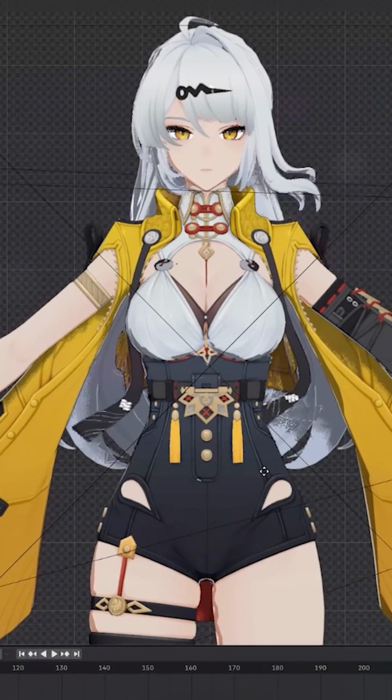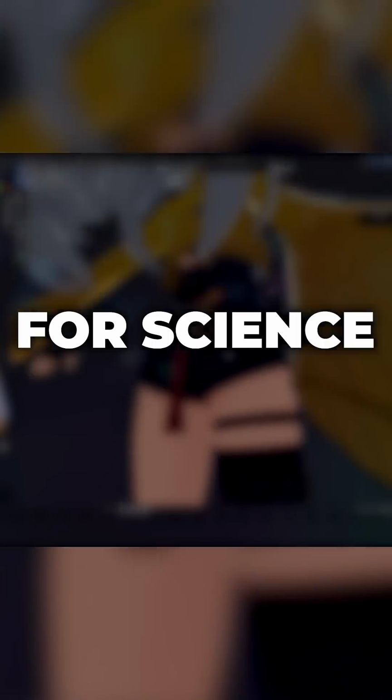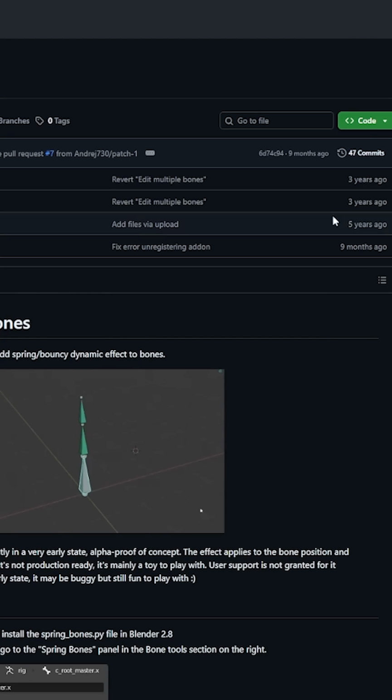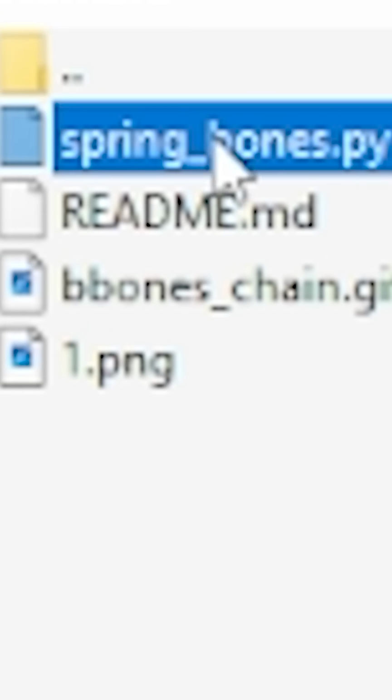Do you want to add physics to your character for science purposes? For this, we're gonna need to install an add-on that you are gonna find in the description. From this zip file, we only need this one called springbones.py.